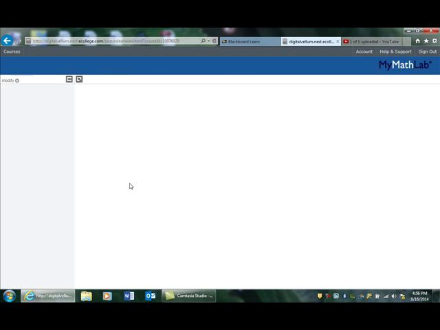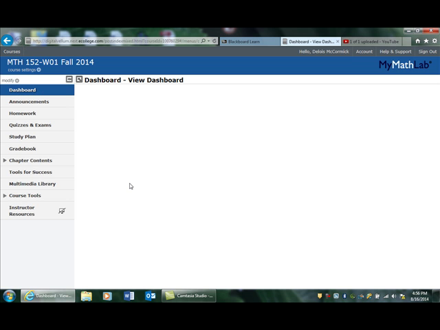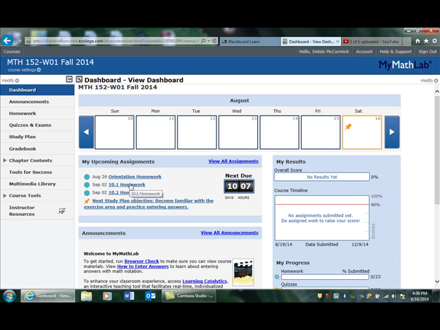Okay, when this course opens up, you'll find that it has what is called a dashboard. The dashboard is somewhat like a bulletin board or an opening page where it gives you the assignments that will be due on my math lab in the near future. So you can see you have the ones for my math lab.